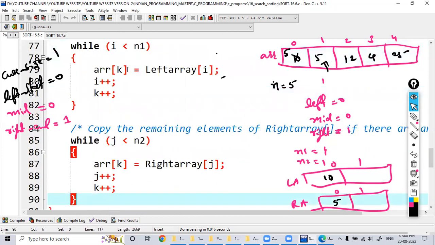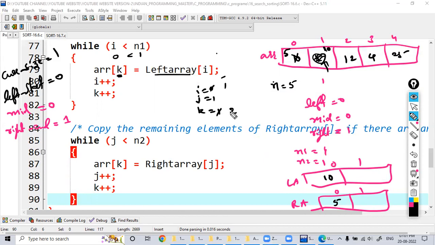So I value is 0. J value is 1. K value is 1. So 0 less than 1. This condition is true. So array of k means at the first position at this place, left array of I. Left array of I means I value 0, 10 is there. So 10 you have to place it here. So 5 is next. I plus plus, I value is 1, k plus plus, k value is 2. Then again it goes to the loop, 1 less than 1, condition false, terminated.